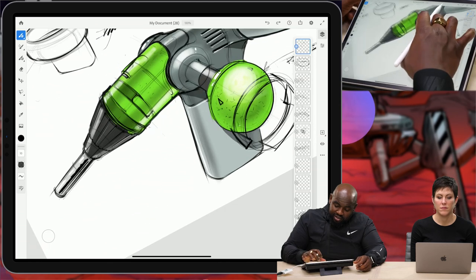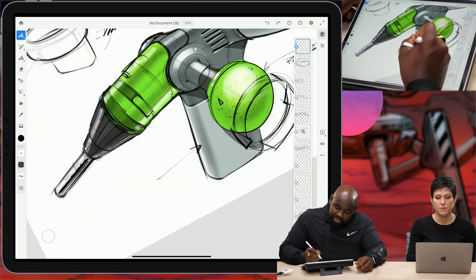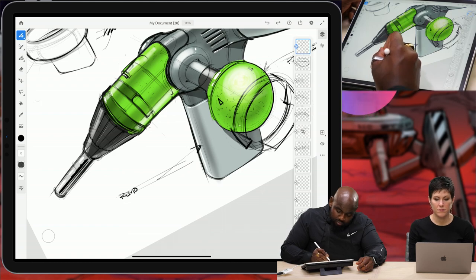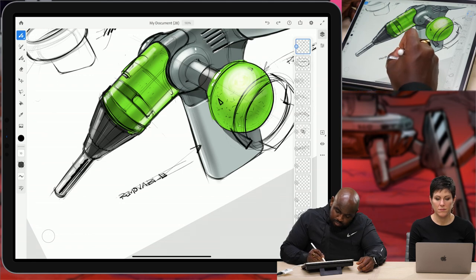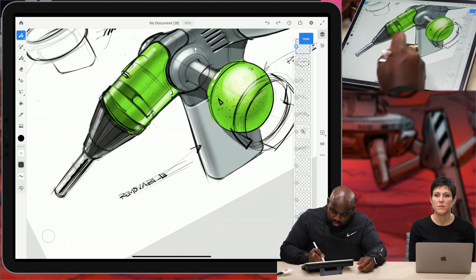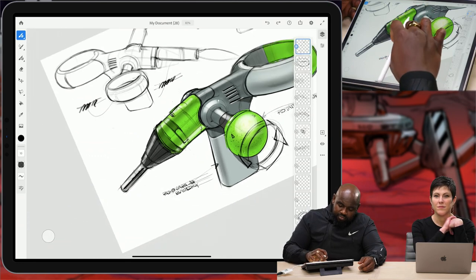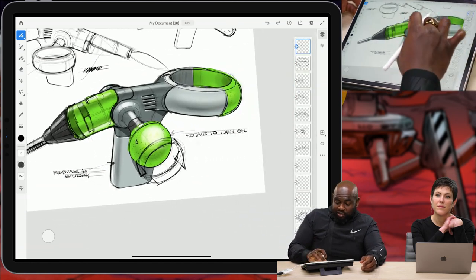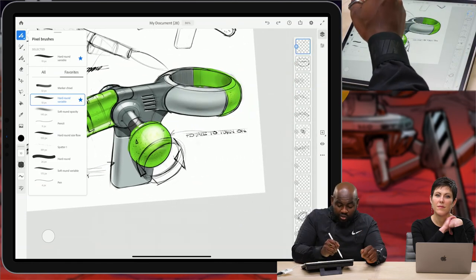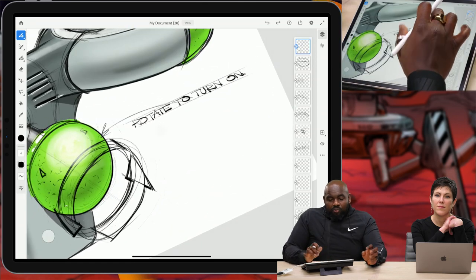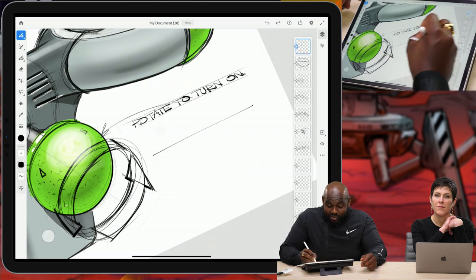You can do the same thing here. Say removable battery. Oops. Let's do a new line. I probably should use a different brush for the lettering. But just another note on that lettering, I'm switching to a pen here. When I say I draw my letters, this is what I mean.